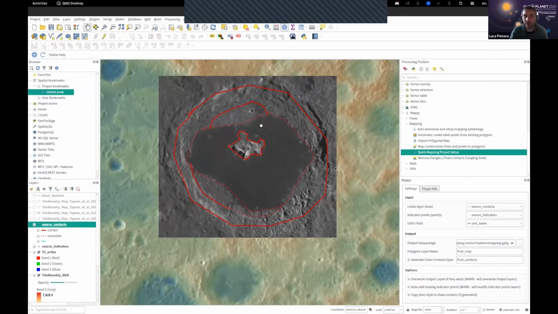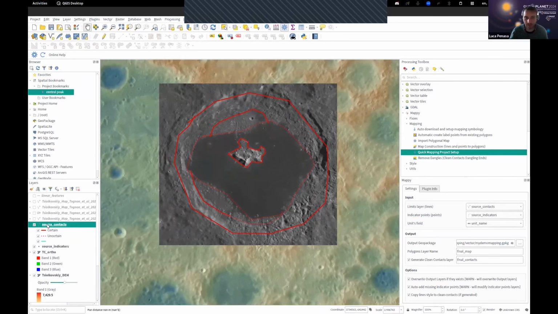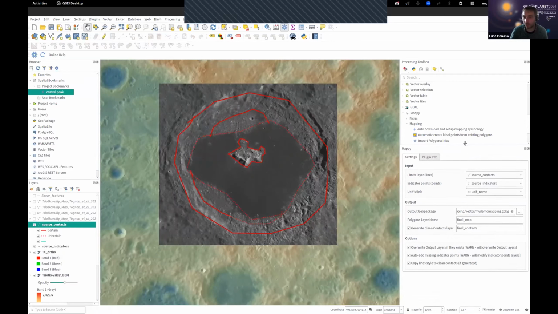So whatever properties, you can attach it to the contacts you're tracing, and then you can use it to style your own map. Okay. So this is the first part. Now we are gonna run MAPPY. So of course you have to have MAPPY installed.